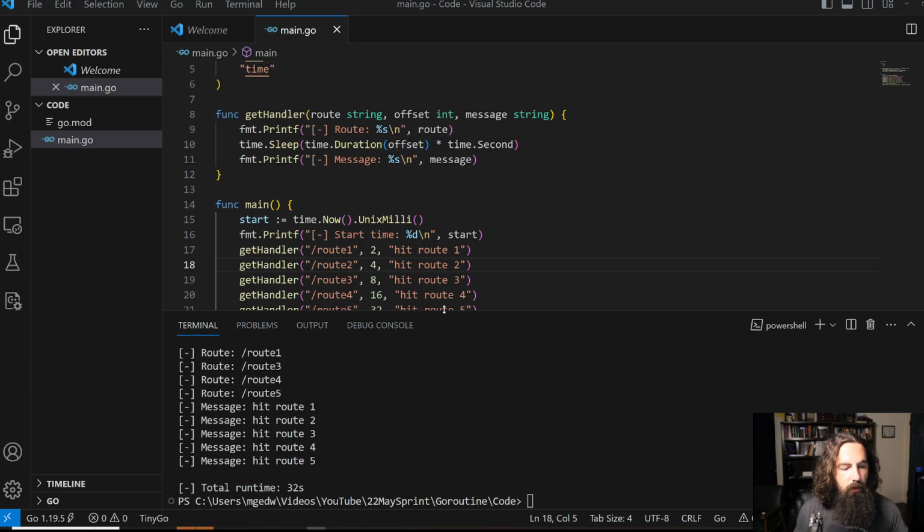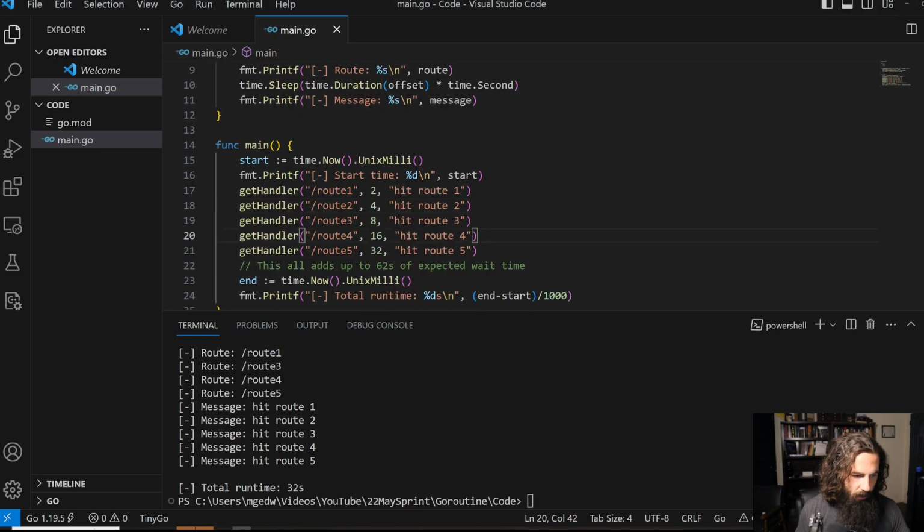So if we run this, we're going to get something very expected. Essentially, it's going to wait for 2 plus 4 plus 8 plus 16 plus 32, which would be 62 seconds. I did the math behind the scenes. And then it is going to print out the total runtime. We will expect it to run for 62 seconds. It is going to call this, finish, call this, finish, call this, finish, call this, finish, call this, finish.